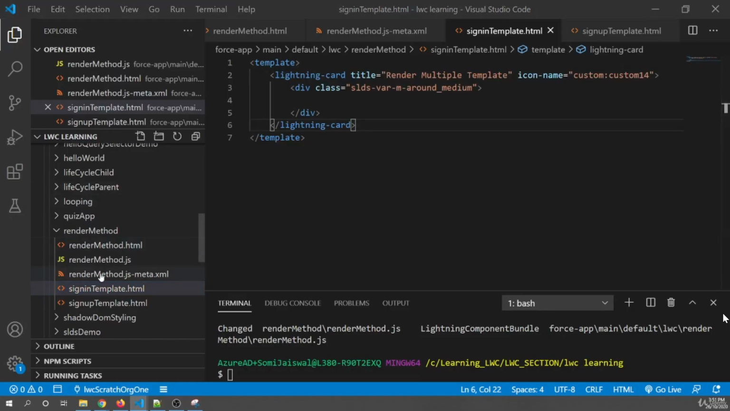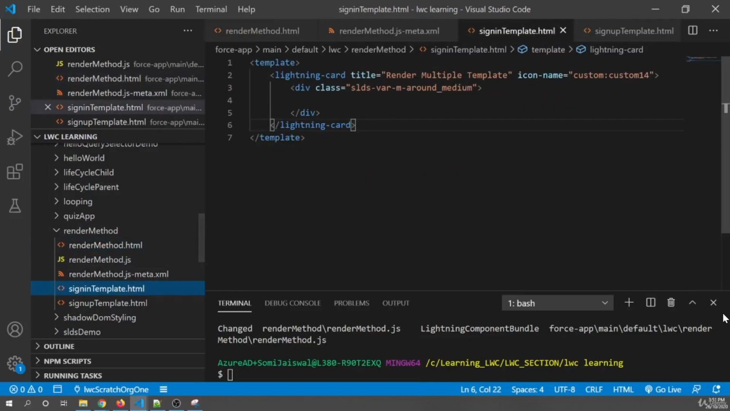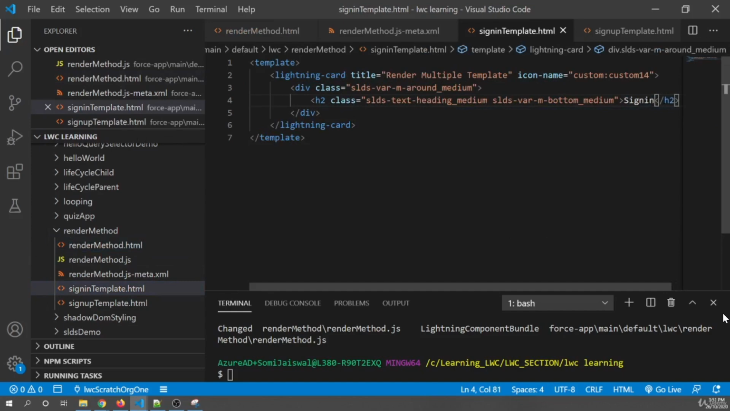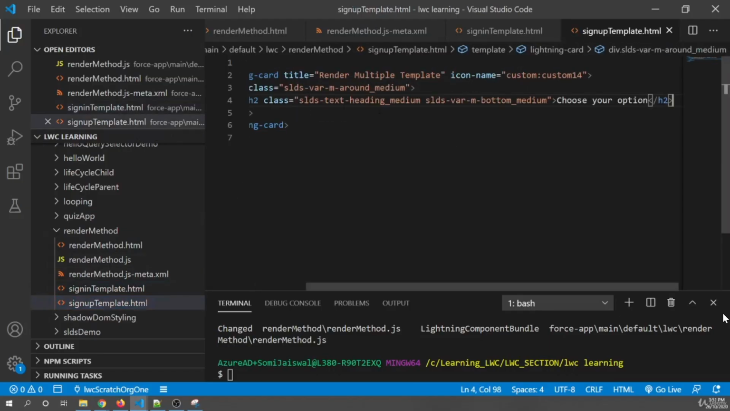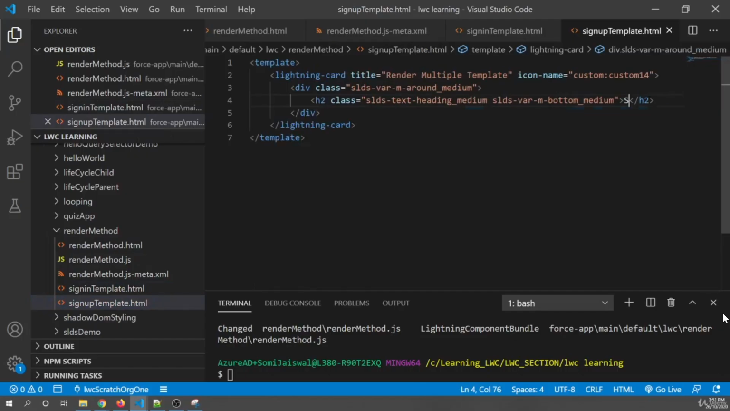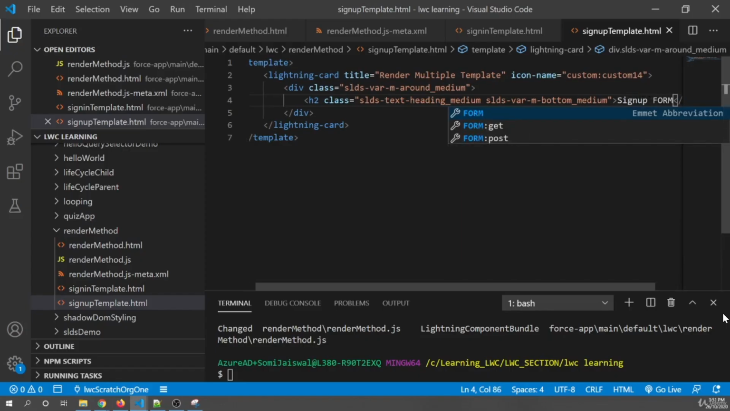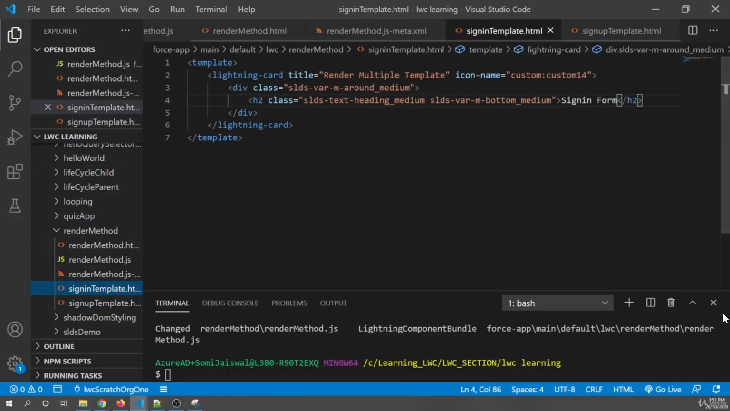Okay, so first thing what we're gonna do is we're gonna add some heading as well. We'll copy this h2 and come to the sign in page, and I'll change the text only. I'll say sign in form, and in the sign up form also I'll paste the text and I'll change this to sign up form. So the text will be visible there. Now apart from that, we want some input fields on our form, right? So I'll just use this, and then I can add some lightning-input.